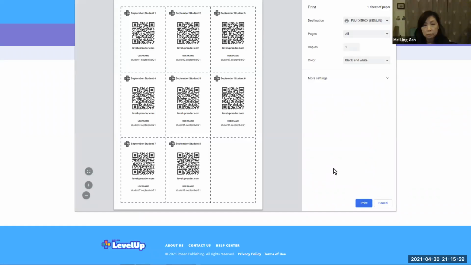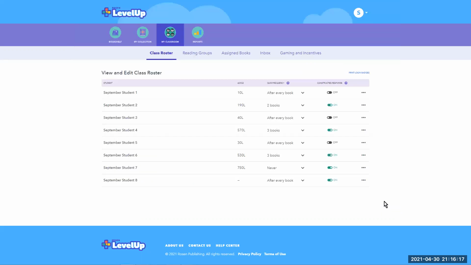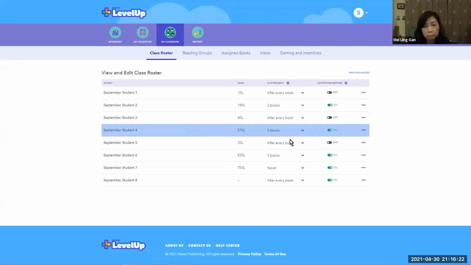So if the child is not very good, they can't type, they can't remember their password or their user ID, all you need to do is print this out, cut it out, and when it comes time to log in, all they have to do is switch on the camera on the computer and scan this QR code to get access. Later on, I will log out of here and log in as a student using that QR code.